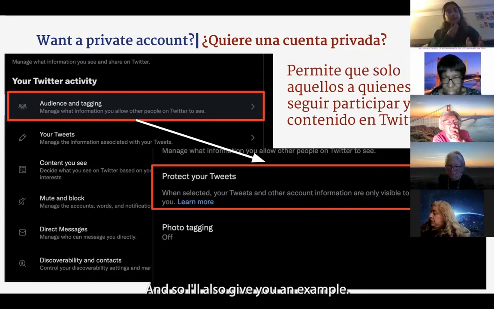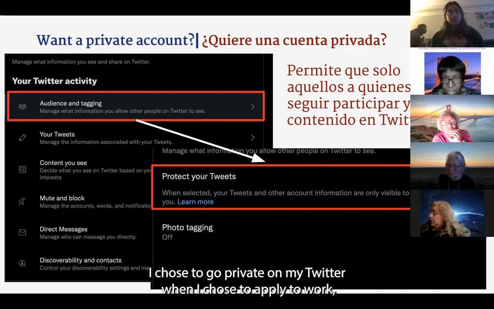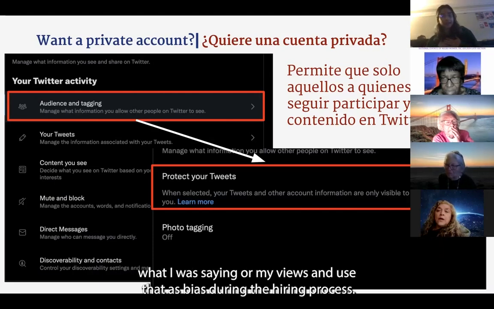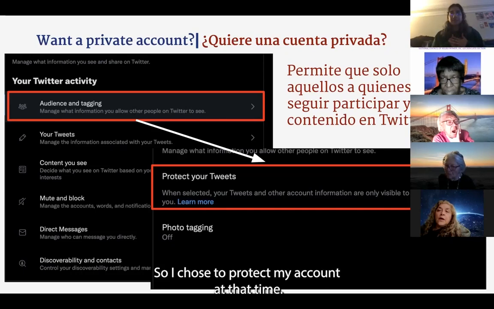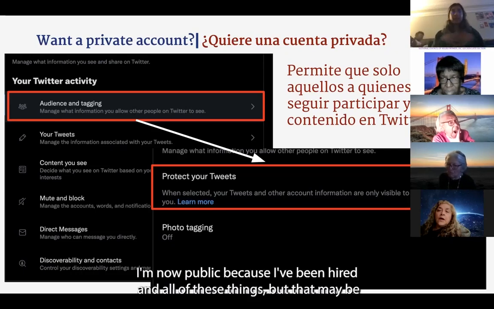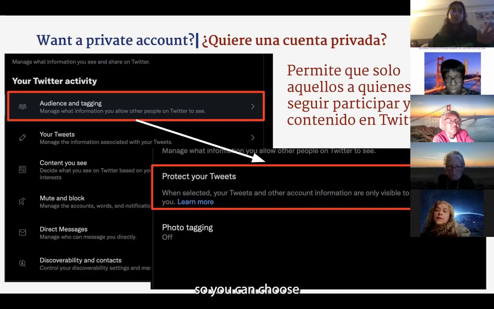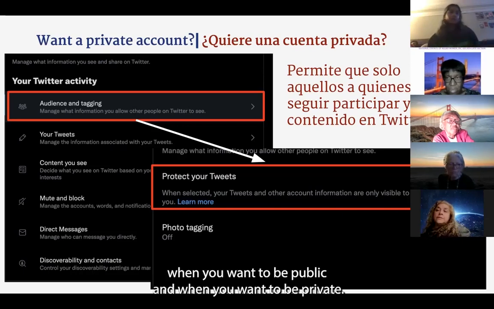And so I'll also give you an example. I chose to go private on my Twitter when I chose to apply to work. And that's because I didn't want employers to try and search for my account to see what I was saying or my views and use that as bias during the hiring process. So I chose to protect my account at that time. I'm now public because I've been hired, but that might be one reason that someone decides to go private for a little while. So you can choose when you want to be public and when you want to be private.